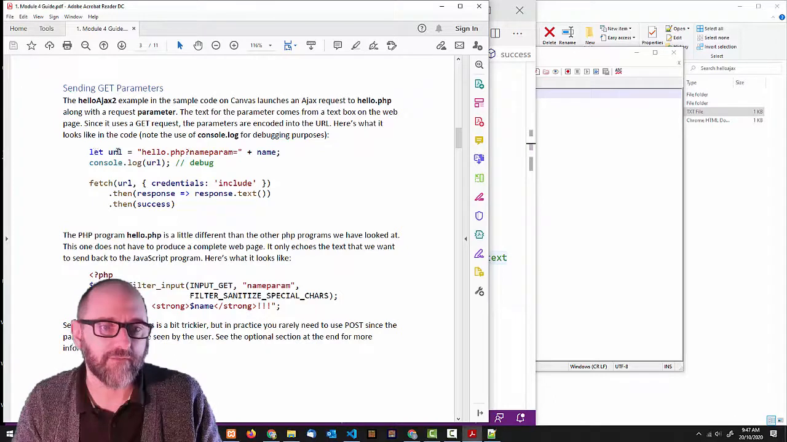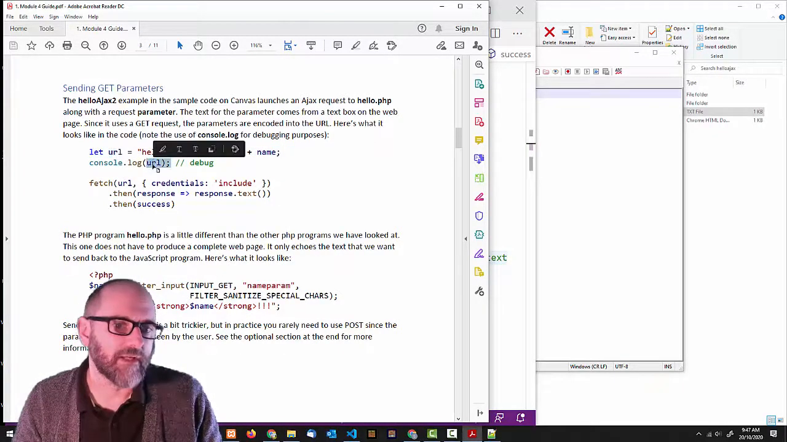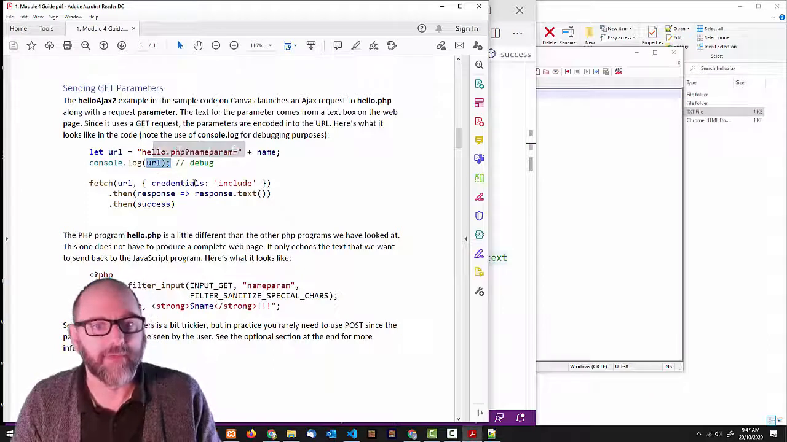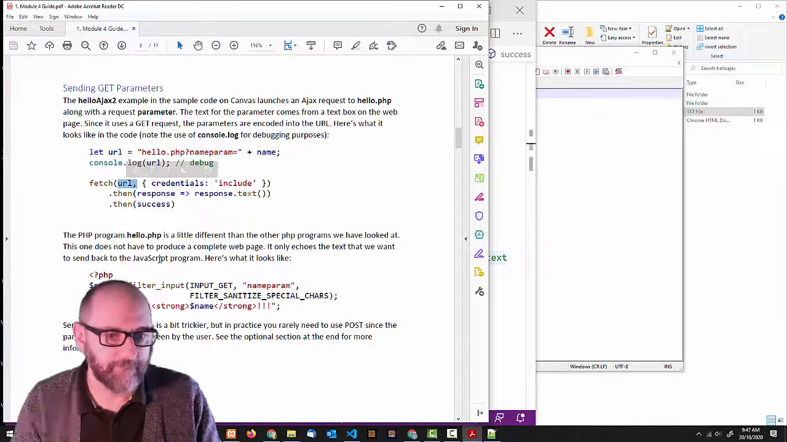And so what I've done here is I've created a URL string, a variable, which I can then console log to look at it and make sure it looks okay, since I'm assembling it out of pieces. And then I do a fetch putting the URL there, and the rest of it looks the same.